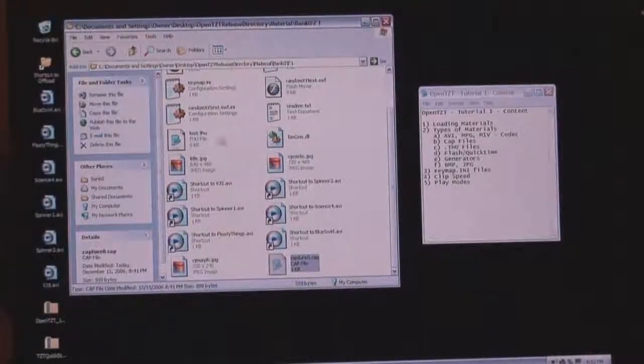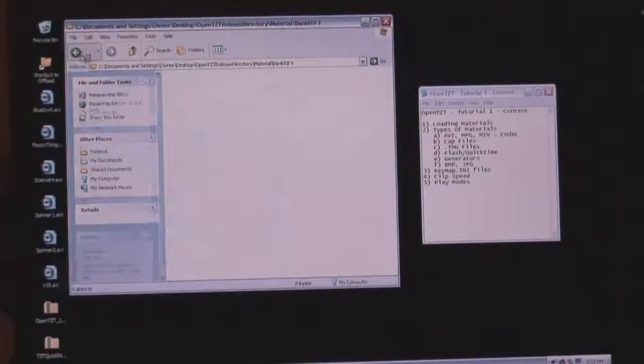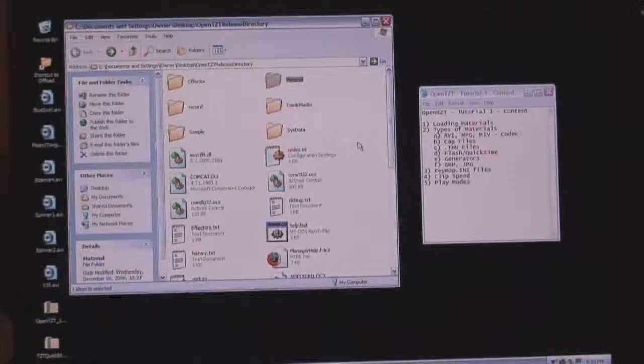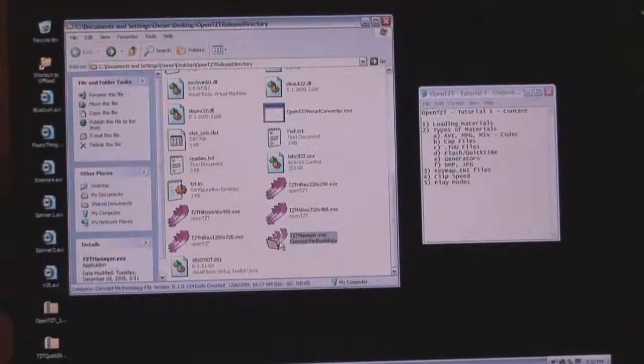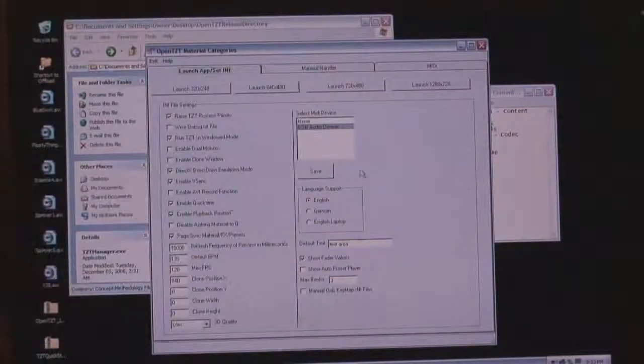Then we have a .thu file. We have a test.thu in here. That file is empty. There's nothing in it. It's just a placeholder for the thu, and we'll see that when we load OpenTZT. Flash and QuickTime, we can load MOV files, and we have to enable QuickTime in the manager if we want QuickTime and Flash files to load, and that's here, enable QuickTime.